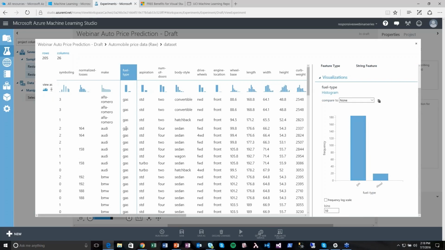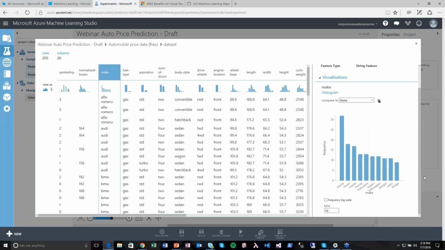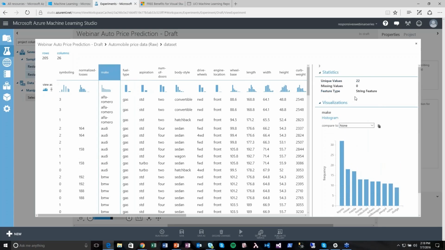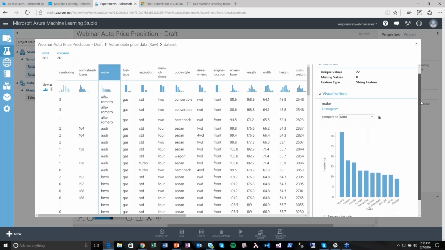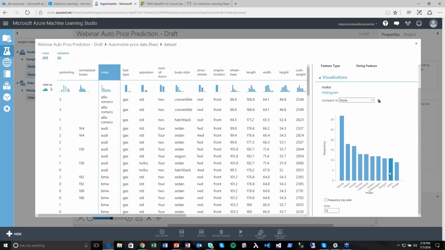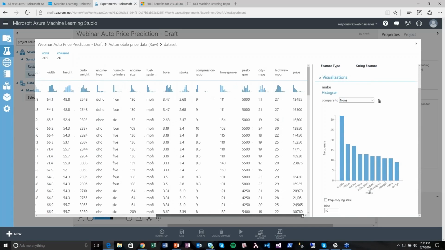If I wanted to see makes, for example, here are the basic statistics about this. There's 22 values, and none of them are missing. That's very important because we can't have missing values in our model. And that's the distribution across all of the makes we have. So it's a really nice way to visualize the data statistically before we get started.